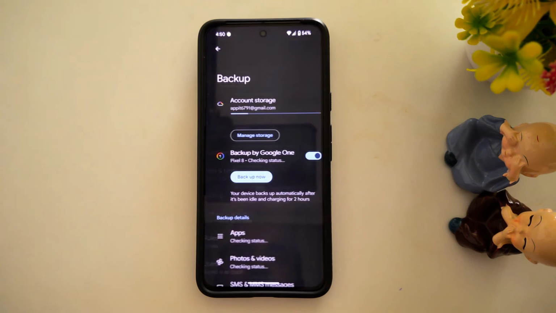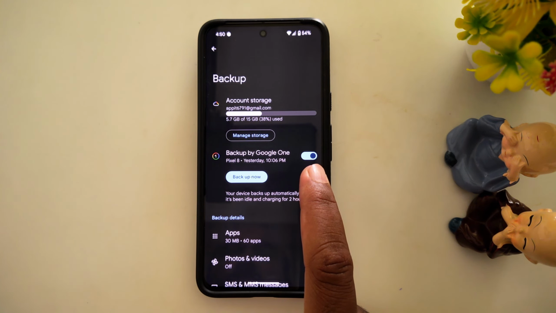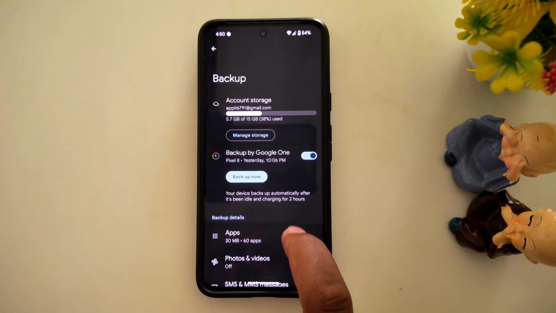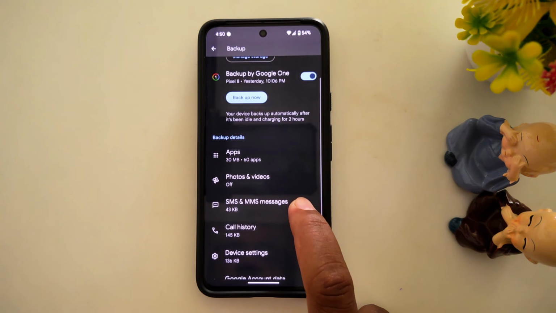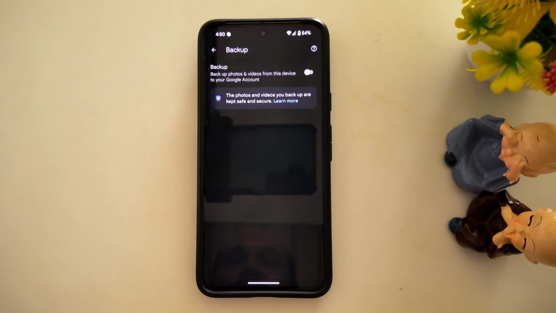Tap on Backup. Now here you can see backup by Google One. Make sure Google One is on. Now at the bottom you can find the backup details: applications, all apps, photos and videos. Tap on photos and videos.